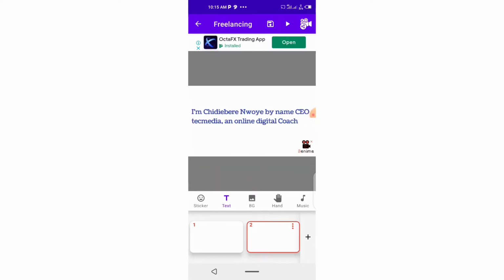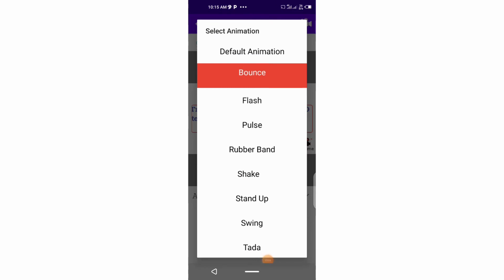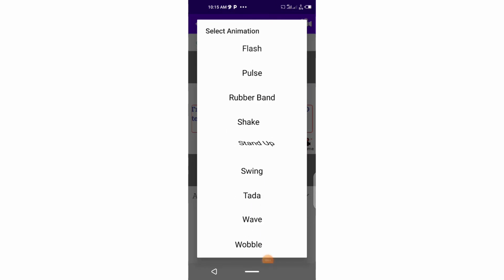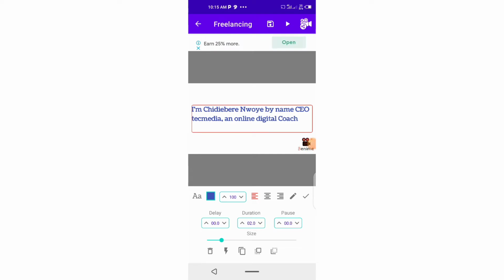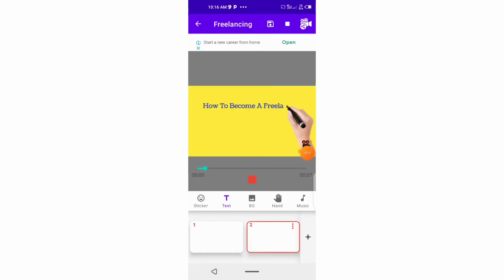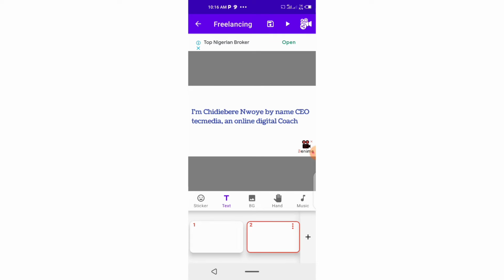Okay, if you want to change it to another thing, click the text, come to the same place again, click how you want it to be. Maybe you want it like this, stand up, click stand up, then click play. And you see the way it's acting. That is because you control it to be behaving that way.